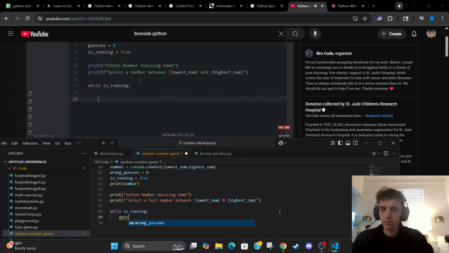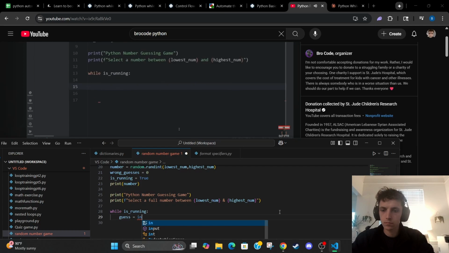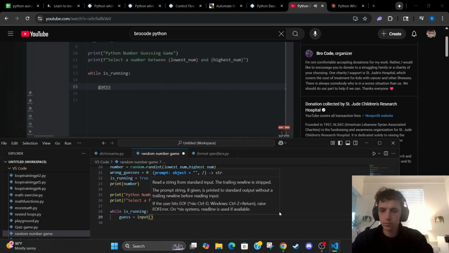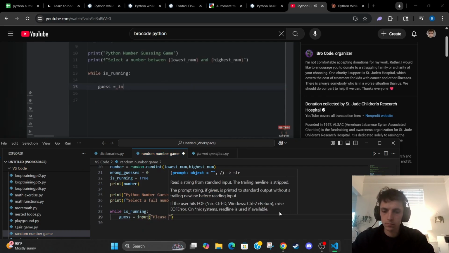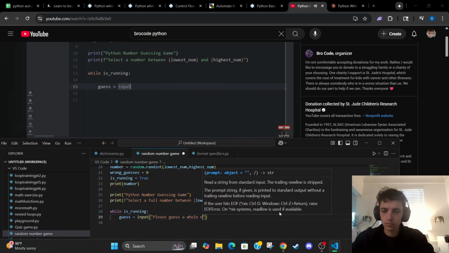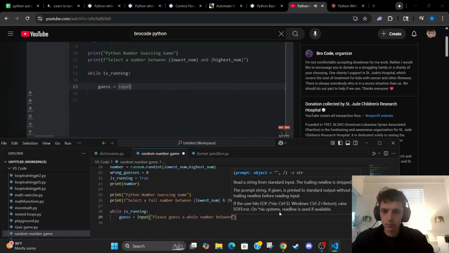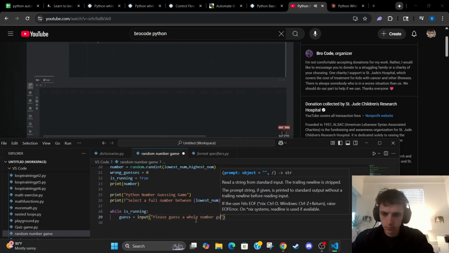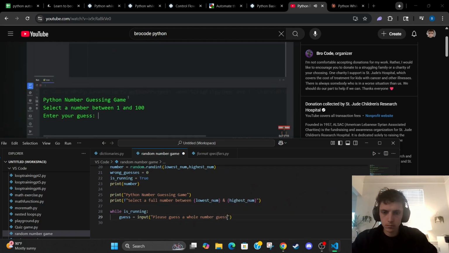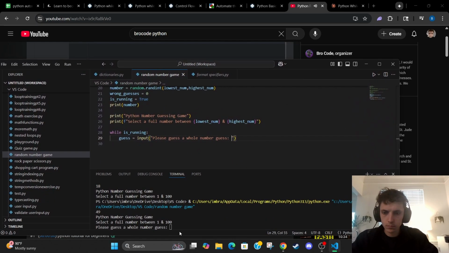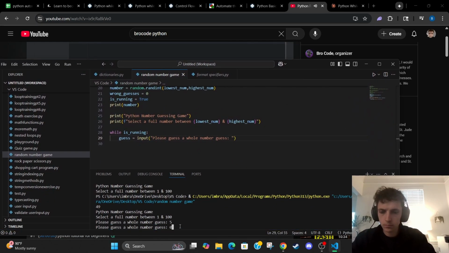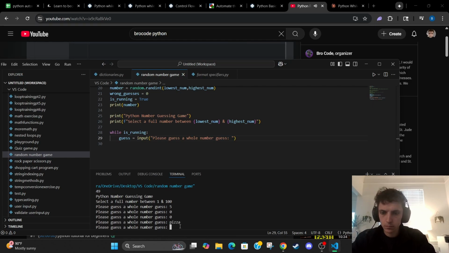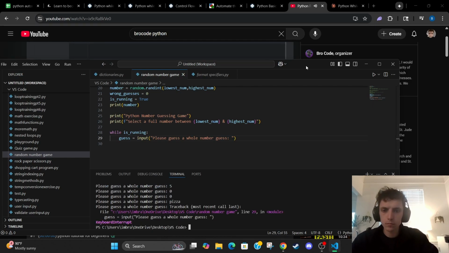We will ask the user for some input. We will create a local variable of guess. Guess equals, use the input function, then enter a prompt. Enter your guess. There's one thing we want to check. What if somebody doesn't type in a number, like they type in the word pizza? We should let the user know that that's an invalid guess.